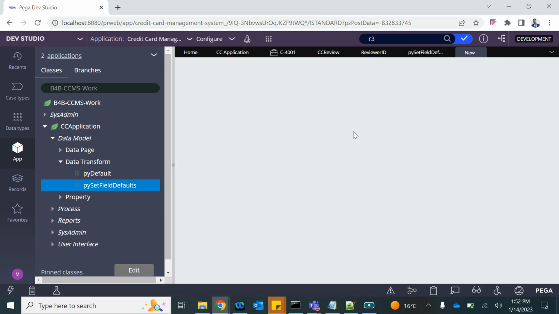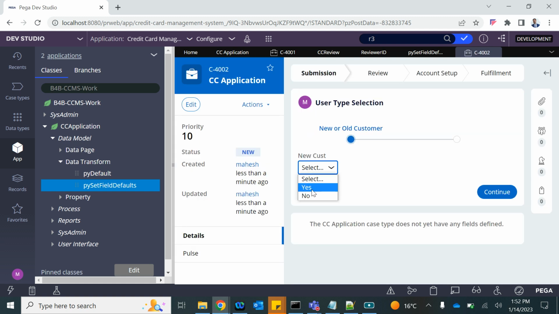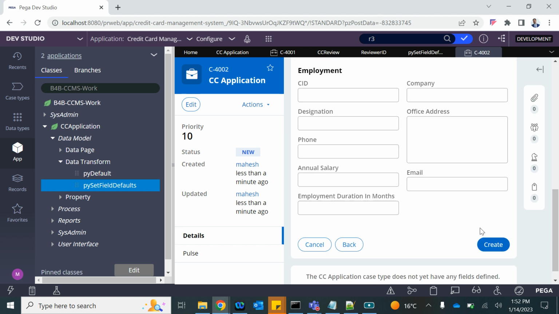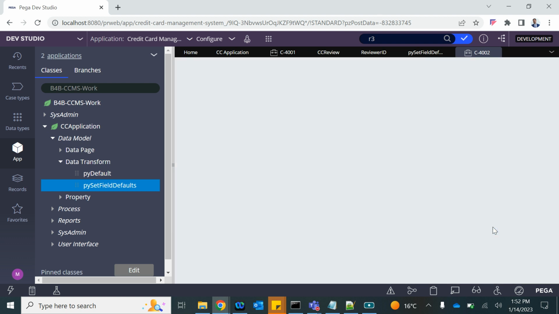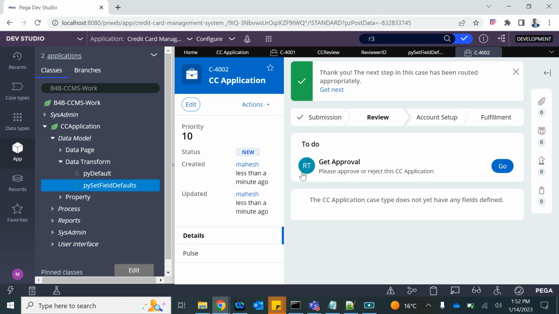Let's create a case. Doesn't matter yes or no. It will be the same because this is hard coded. See, it is assigned to reviewer 3.